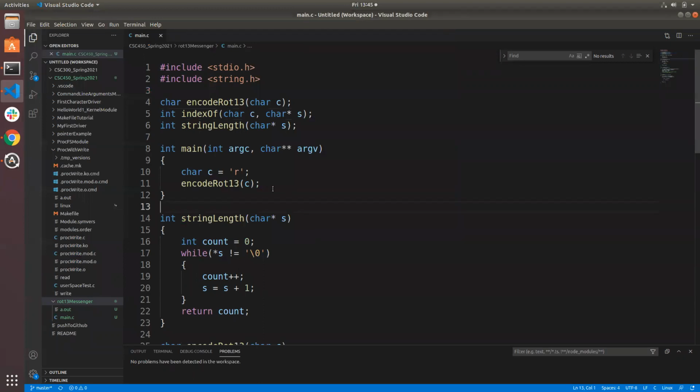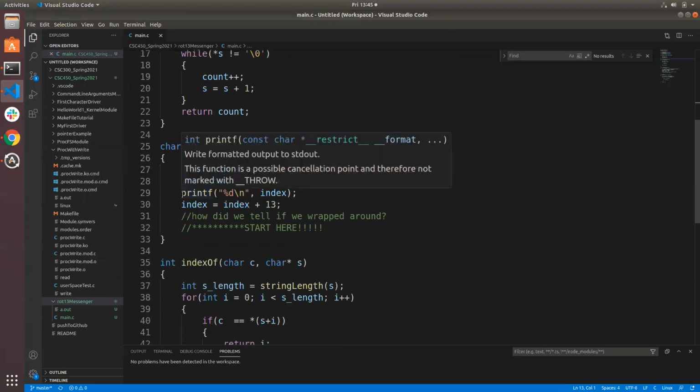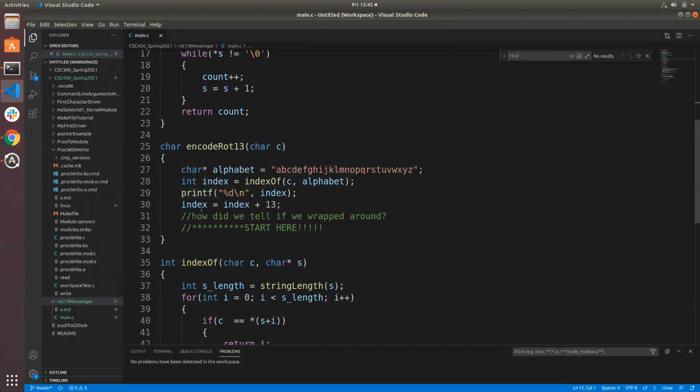So the question we had asked last time, and we can go ahead and do it inside of encode here, is how do we find out where our next character is inside of here? So we need to know whether or not we've wrapped around, right? So we're going to get our index. Index is going to be the position of R here. So we're going to go 1, 2, 3, 4, 5, 6, 7, 8, 9, 10, 11, 12, 13. We want to get an E out of this guy, right?